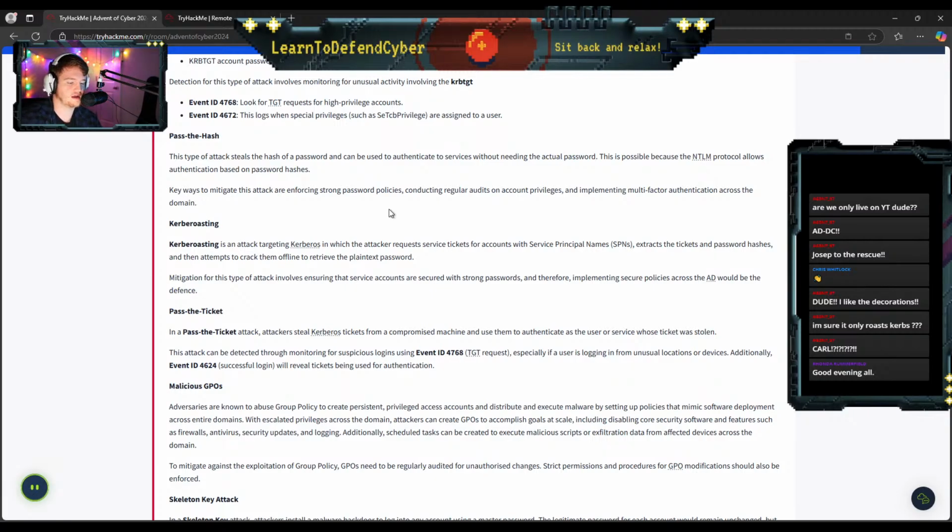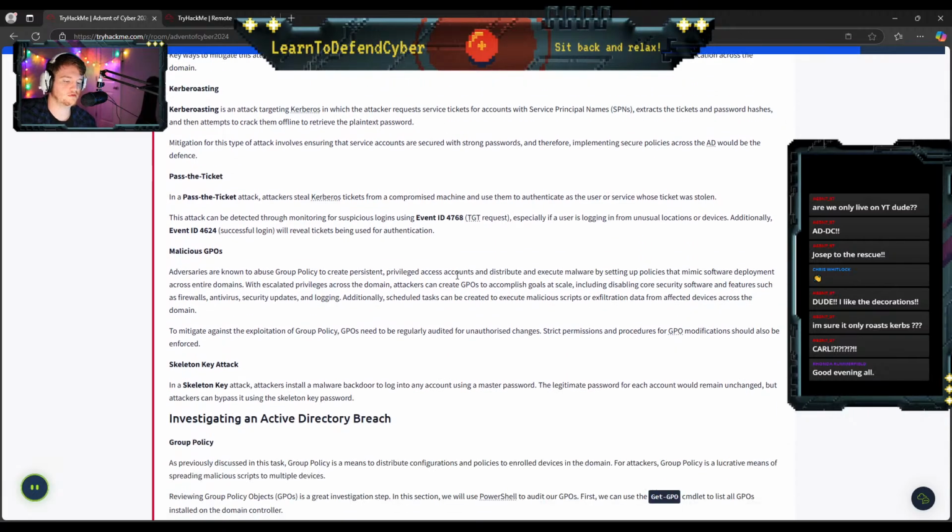Conducting audits on account privileges, making sure that people aren't getting accounts or privileges that they don't need. And then MFA, right?